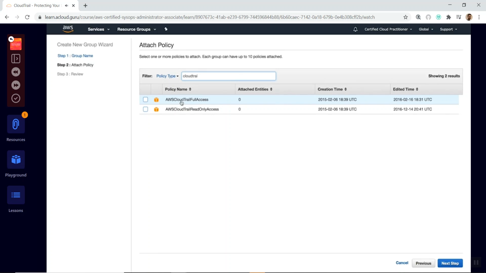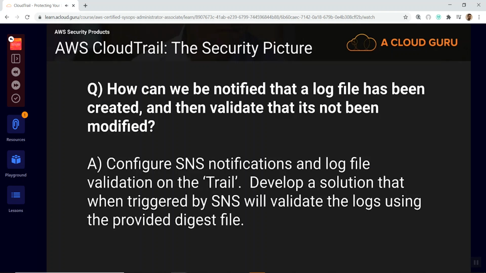When you have an auditor come in, you probably want to grant them AWS CloudTrail read-only access, so they can go in and read the data, but they can't make any changes to it. I won't go through and create the groups and attach these policies because you probably already know how to do it, but just be aware of these two default policies for CloudTrail.